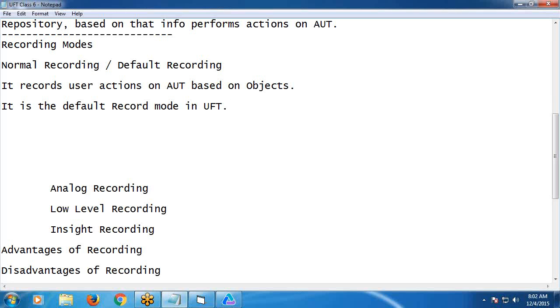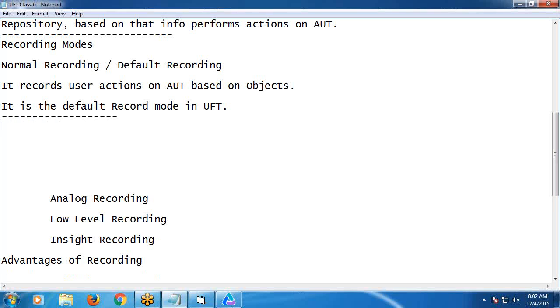Without selecting normal recording mode, we cannot switch to other modes. If you want to use analog recording mode, low level recording mode, or insight recording mode, first we need to select normal recording mode. This is the default recording mode. One small drawback is there, but most of the time we use normal recording only. What is the small drawback?